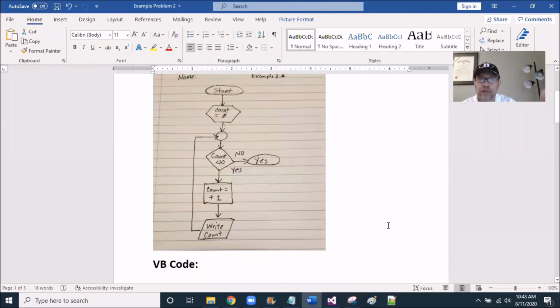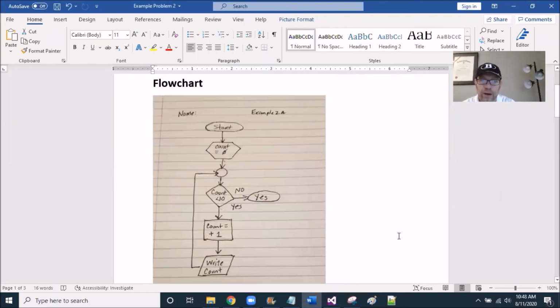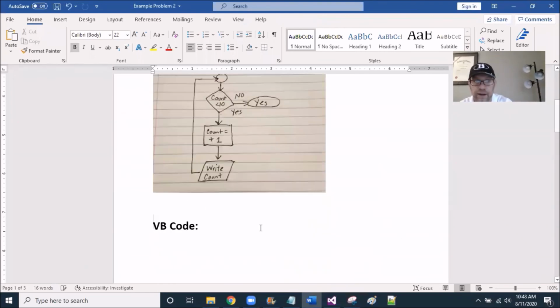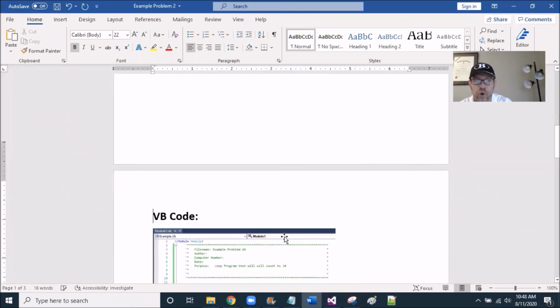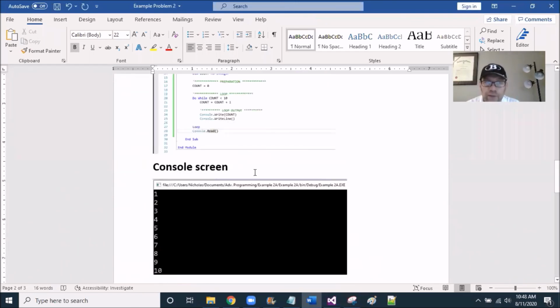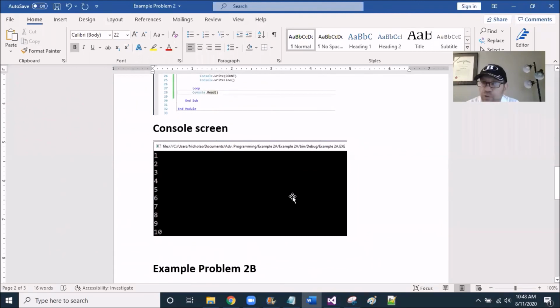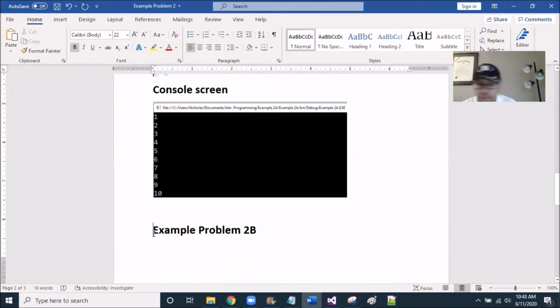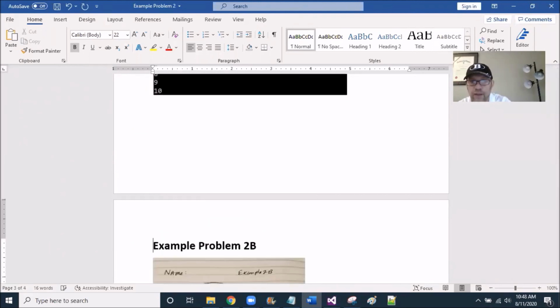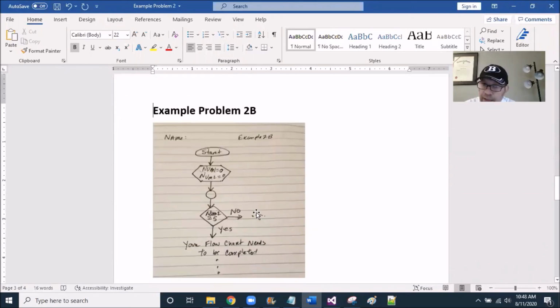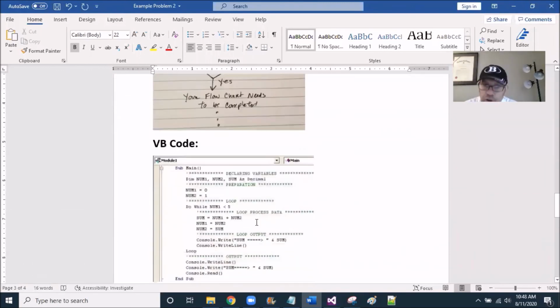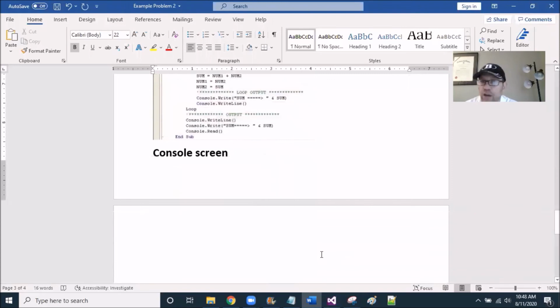So the first page is the flowchart. All right. Second page is the Visual Basic code, as you can see here. Then you have the console screen. All right. You're going to proceed on with example problem 2. Maybe the example problem 2 starts on the third page. You're going to have to bring in that image of that. You'll have the code, and then you'll have the screenshot of the console application.